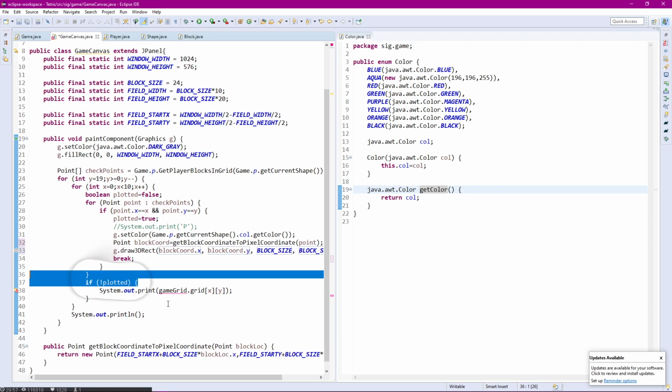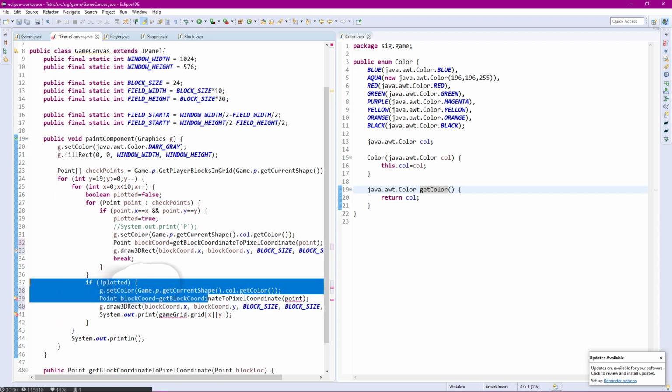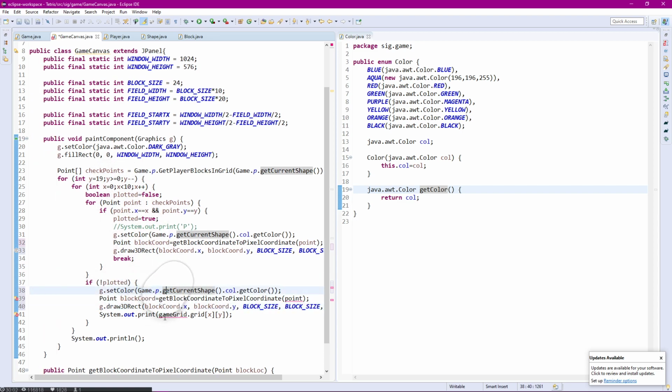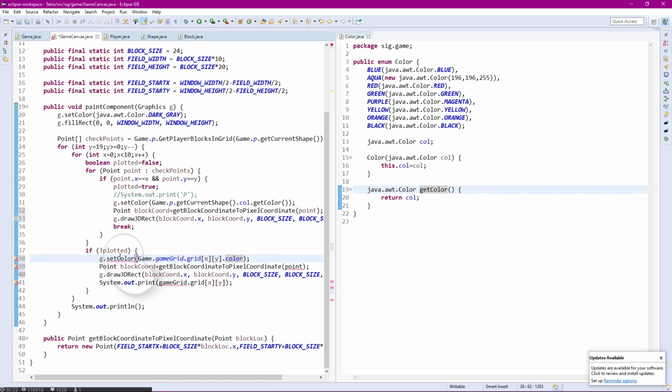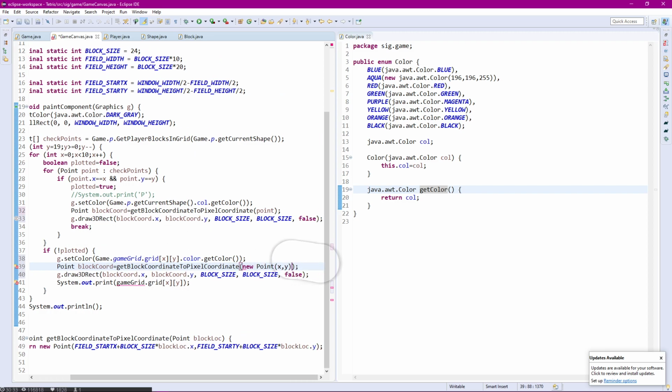We have to do the same thing, but down here. Now to draw these blocks, we have GameGrid.grid, which is going to have a block inside of it. So to get its color, we just have to do grid. Oh, GameGrid is not defined either. We're going to have to do game.GameGrid.grid, X, Y, and we should be able to grab the color from that block to set the color appropriately. We do .getColor to convert it to a Java Swing color. And then we have getBlockCoordinate to pixel coordinate, where we specify a new point containing X and Y. And then finally we draw that where we need to.